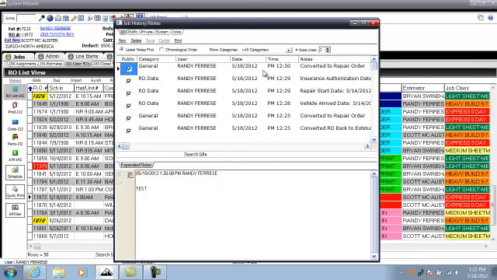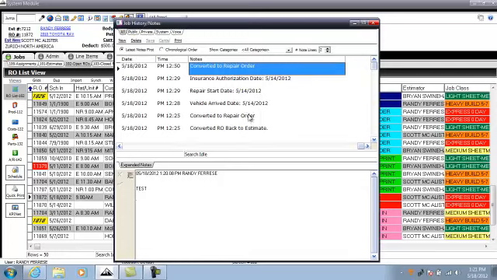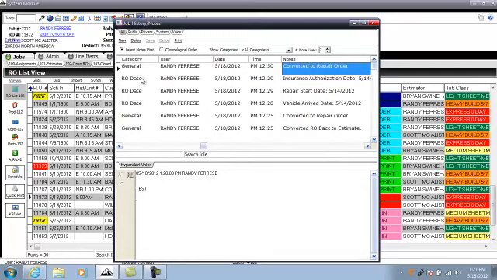So every action your person takes that's logged into Summit, it's going to record a note on when something occurred. So right now you can see that on this vehicle, I have an insurance authorization, and I've converted the repair order over, and it gives you the person that did it, the date and time. This could be very powerful information that you can use, especially on parts. When we put parts on order and receive parts, you can see exactly what time and date those parts came in. And you can always refer back to these notes.